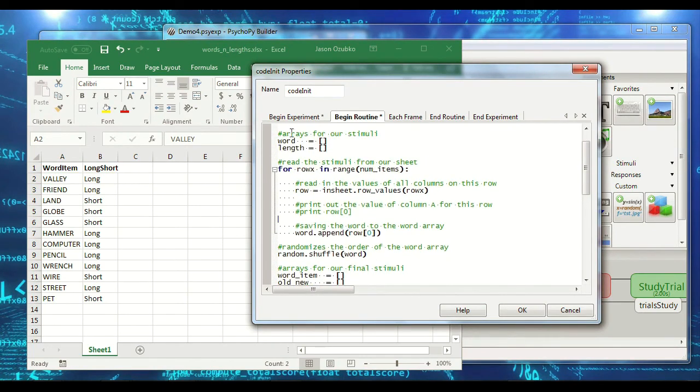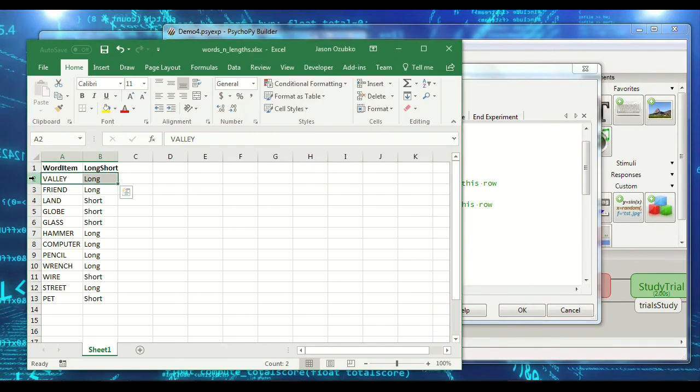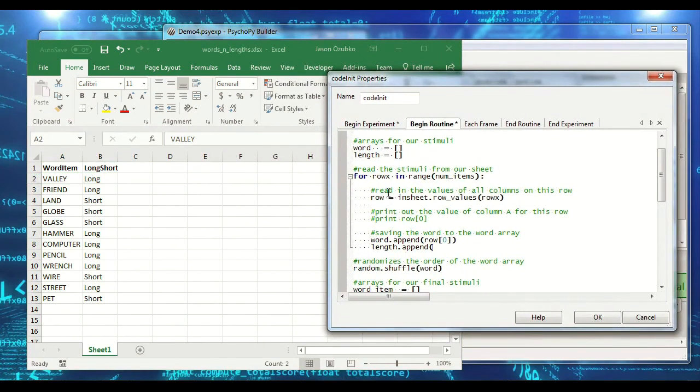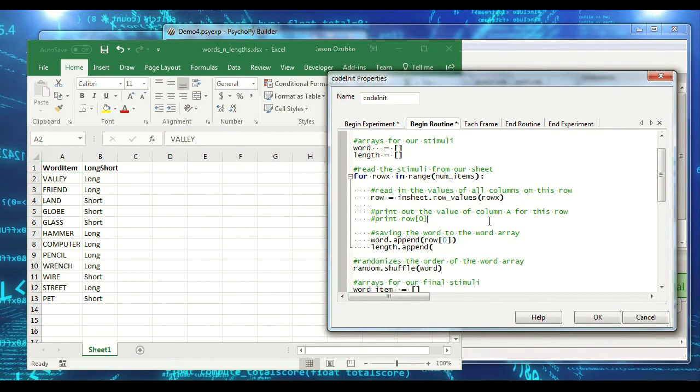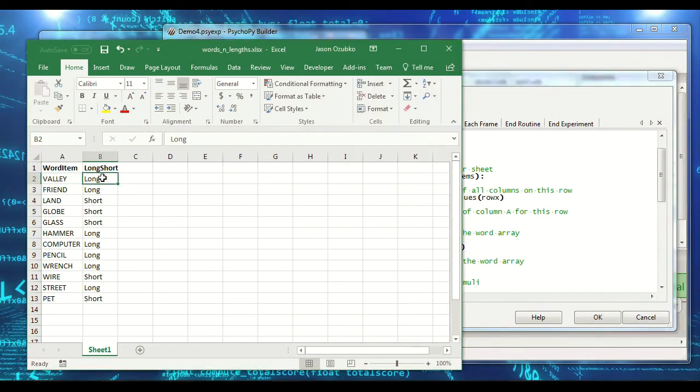So first, let me just adjust our loading in function here. Rather than just loading in word, we also want to load in length. And length is the second column. So remember what we're doing here. In our code, we're asking Excel for a row. When we get a row, we're looking at the first value in that row, and we're assigning that to word. But if we get the next value in the row, then we'll actually be grabbing the length.